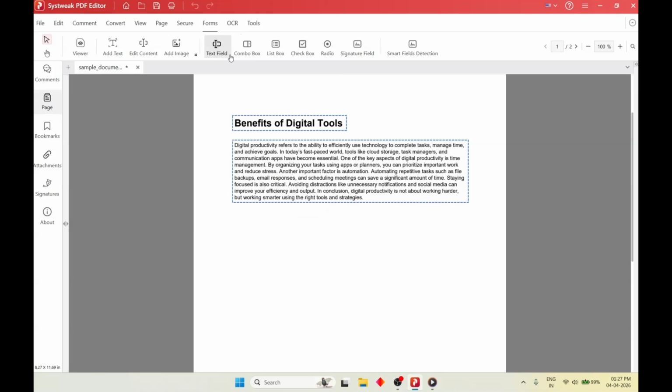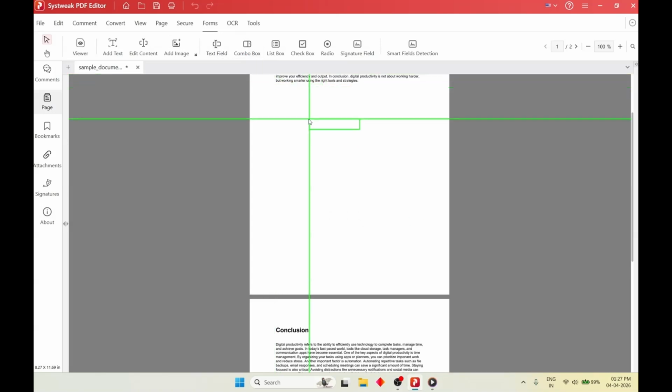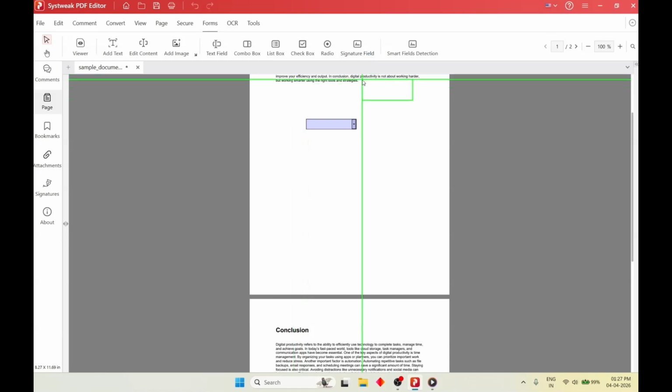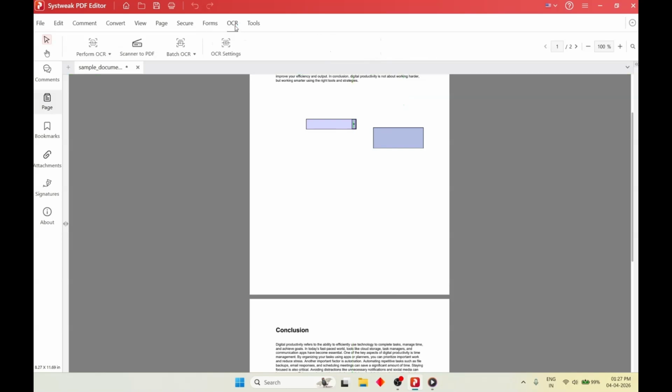In Form Tools, you get options like text field, checkbox, radio button, combo box, which means you can turn any PDF into a fully fillable form. And the most powerful, signature field. Add digital signatures for a fully professional workflow.